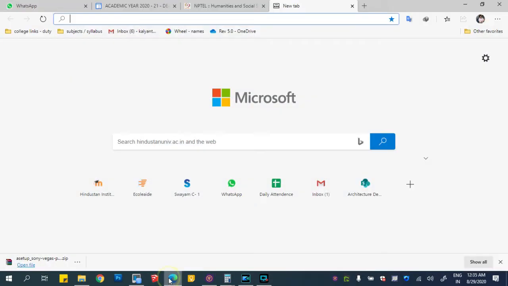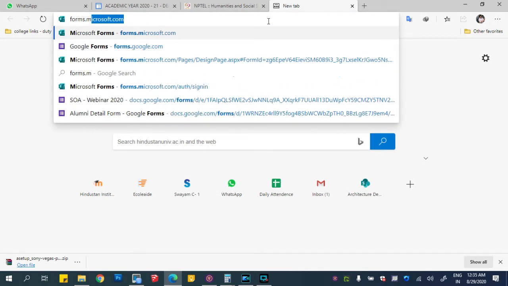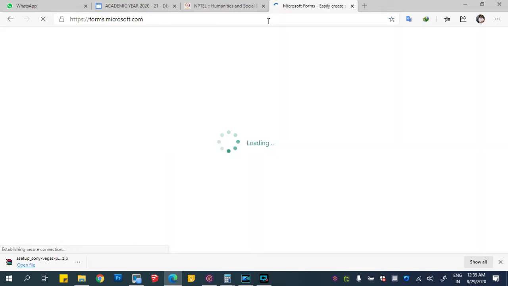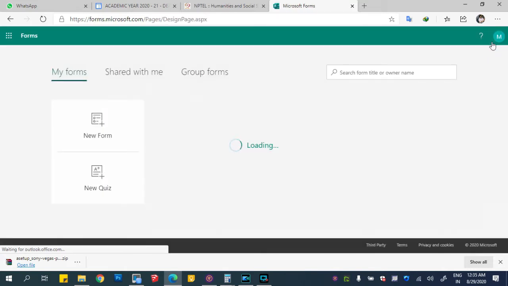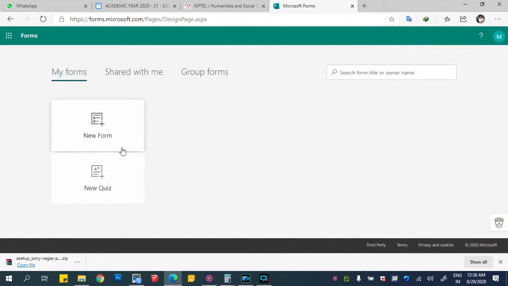So today we'll be seeing how to create a quiz in MS Forms. We have to go to forms.microsoft.com, and if you have a Microsoft account, you must log in. Since I'm already logged in, you can see my account here. Unlike Google Forms, we get two things here: a form and a quiz. The only difference is you can give a score or points to the multiple choice question or a short answer question. So now we are looking at how to create a quiz.